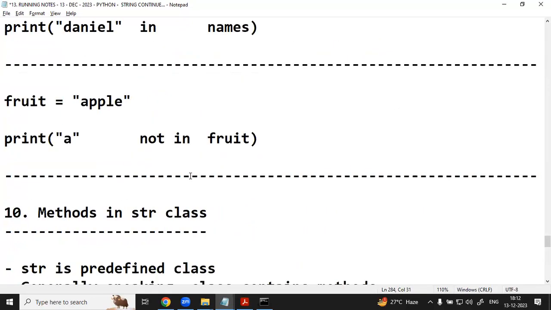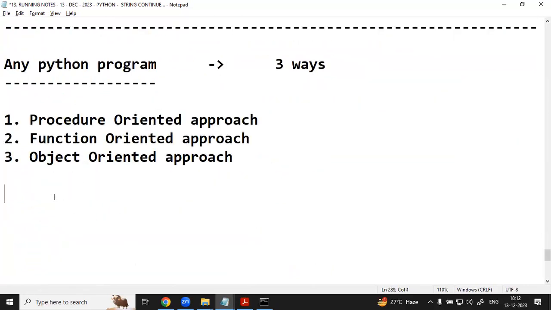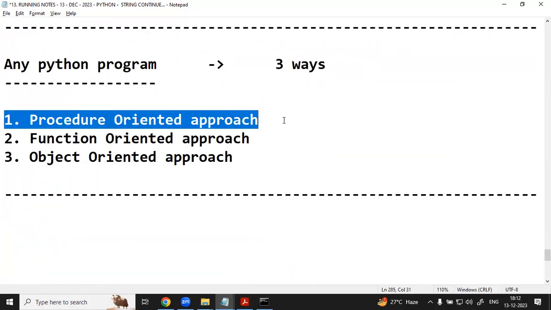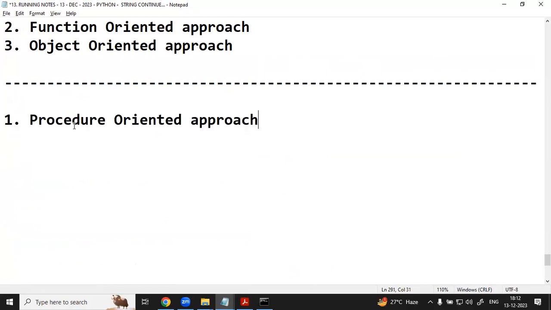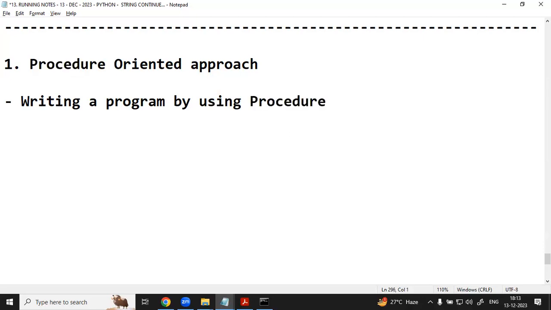Hold on, let us maintain some social distance. First one, procedure oriented approach. You may ask, what is a procedure? It's very simple. Writing a program by using procedure is called procedure oriented. Apart from that, nothing.